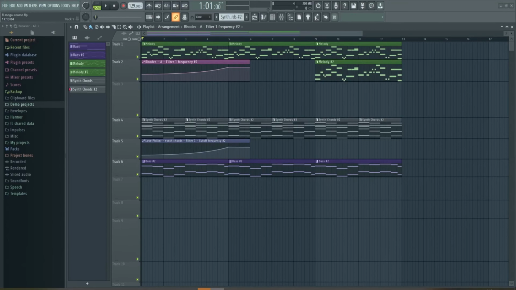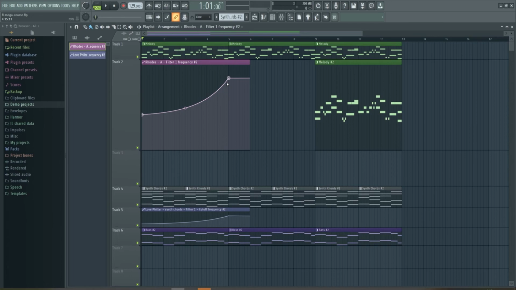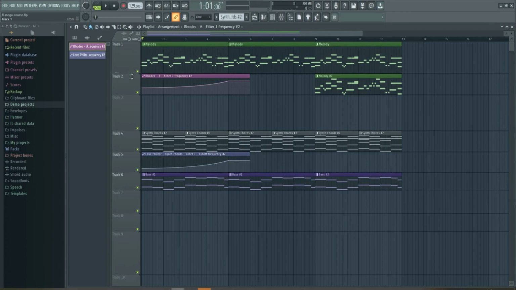Now, what I did do with this one is I tried to throw in a few automation clips, which is simply just automating an effect, such as a limiter or automating volume change. You can automate pretty much every effect in FL Studio, which is really neat. Anyway, here it is.